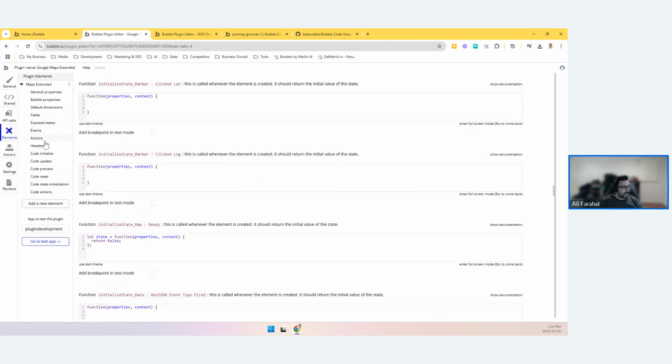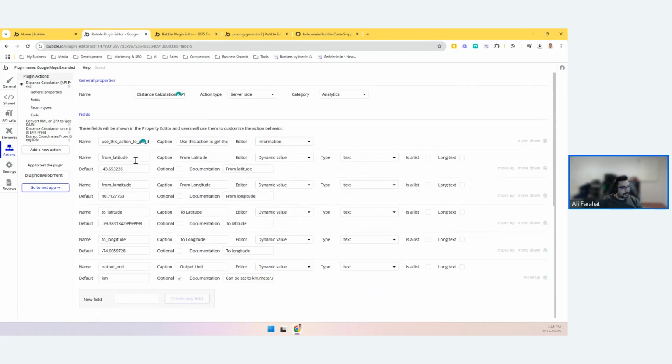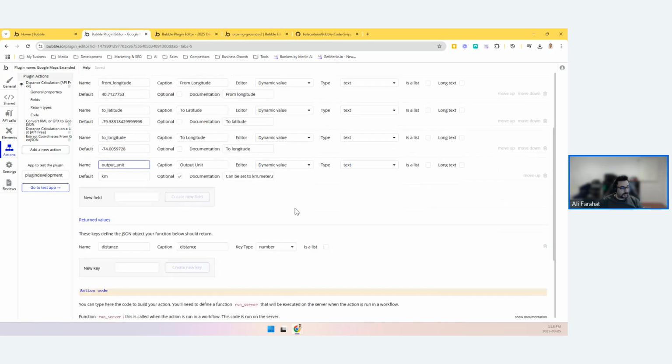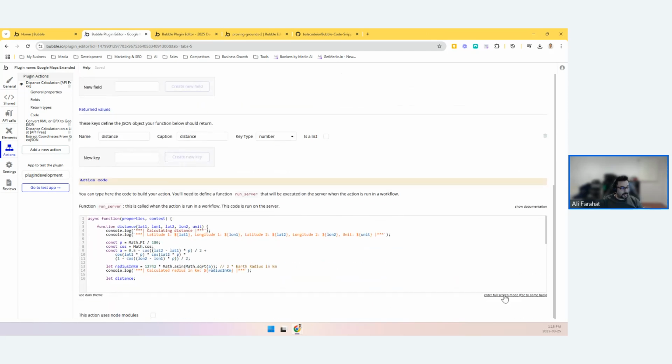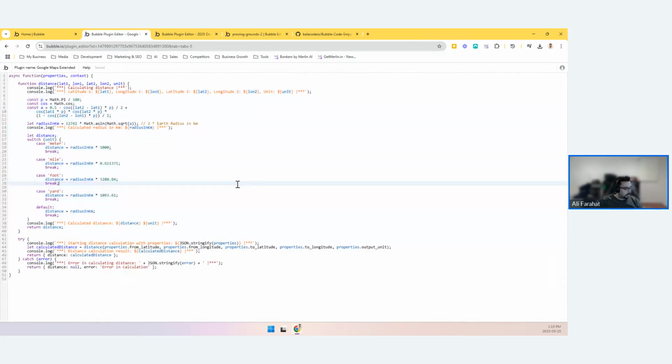Each element has specific actions, but when I'm referring to actions, I'm referring to a one-off, standalone action that's not related to any element. In this case, Google Maps Extended has this action where distance is calculated. As you can see here, it takes in a from latitude and longitude, a to latitude and longitude, and the type of units that you want to output. It runs a server-side action where the distance is calculated based on the circumference of Earth or the planet, and it returns a value.